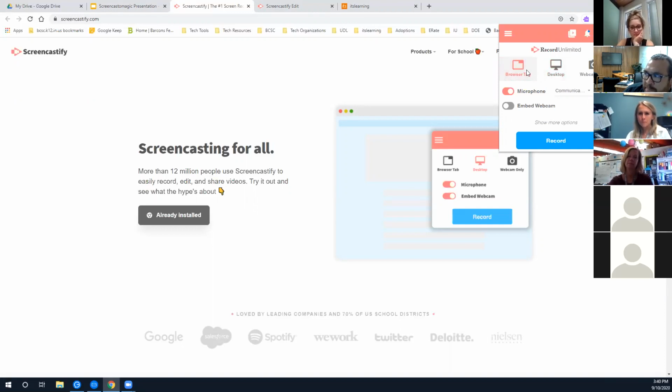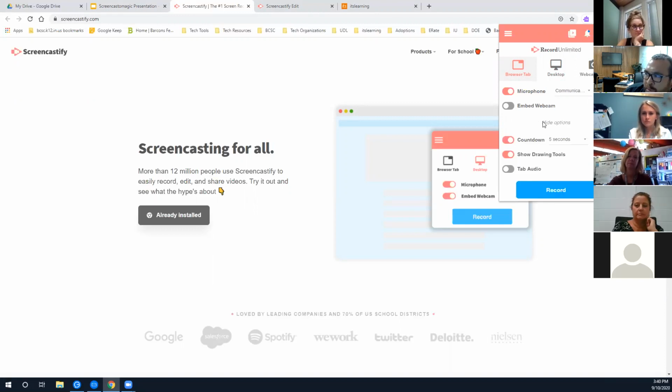But these are your 3 options that we talked about before. Browser tab, and if I go to show more options, you can have the microphone on, which I guess you could record a screenshot without any sound. You can embed the webcam. I don't think this will let me use the webcam with Zoom, so I'm not going to mess with that and throw this off, but it will put your face in a corner and you can move what corner you want it in as you're recording your tab.